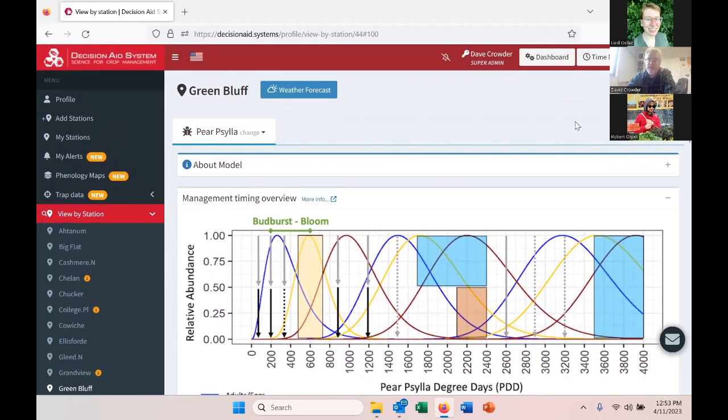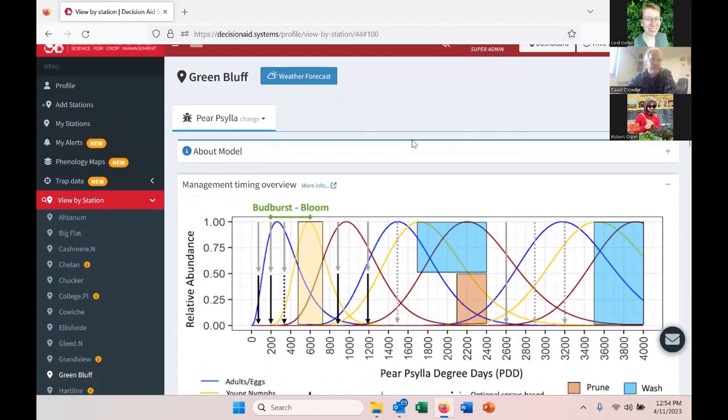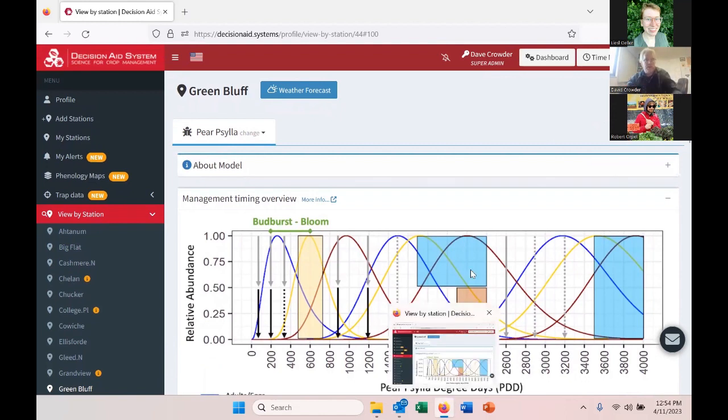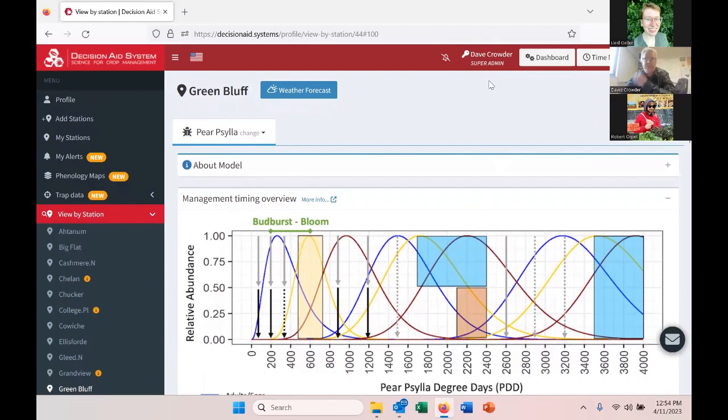and then hopefully the time machine feature, as well as the alerts, may be a way that you can get forecasts directly to your phone without having to constantly be going to DAS, or go back and review some of your historical management and how those timings changed from year to year. So with that, I think I've covered all of the features we have on DAS at the moment.